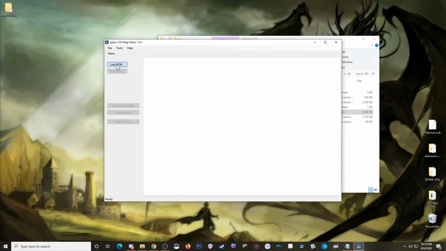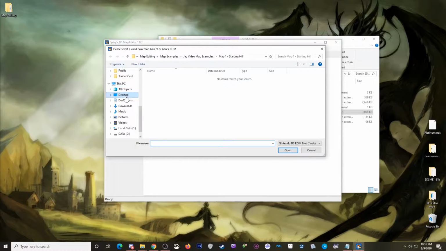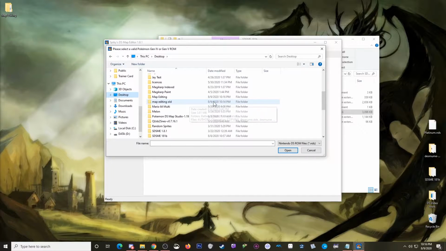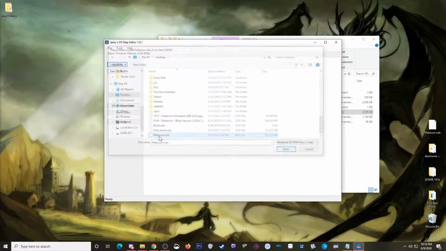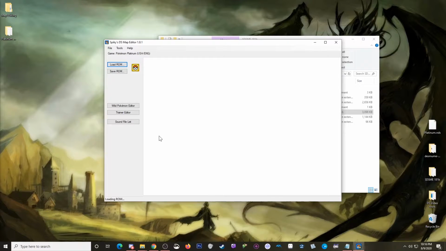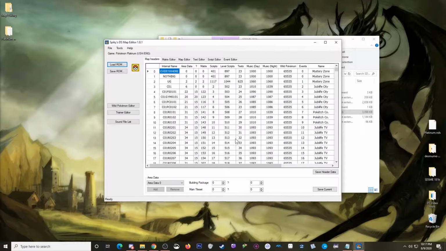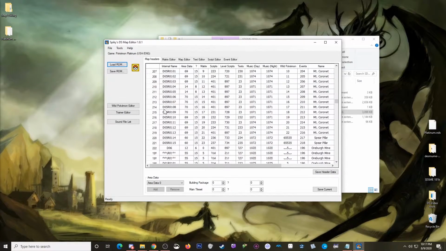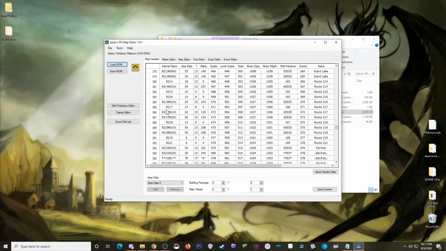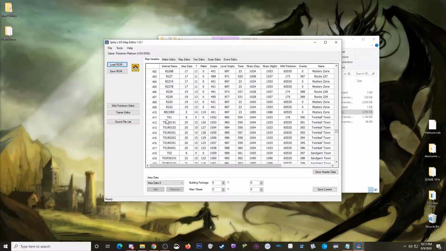Alright, so I'll start by going to load ROM, and then from the desktop, finding my blank Platinum ROM. Perfect. Okay, so it'll tell me that. I hit OK, and it'll load in all of those maps that it just found. So like I mentioned in part 1, my plan is to insert my custom map over the starting area. That's Twin Leaf Town. So I need map 411, which is way down here, like so.